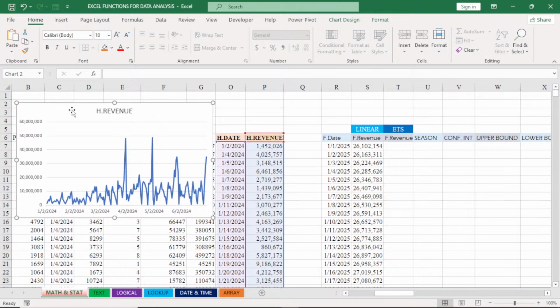Now when you look at the chart for our historical data, it is in an up and down movement. There are times it moves down. This is showing us that for the first month in the year our business is down, then later it shoots up, comes down, and then shoots up, comes down. It's an up and down movement because there are seasons.